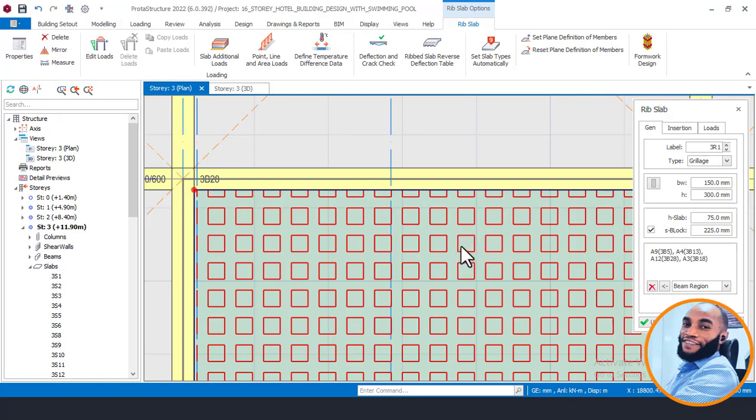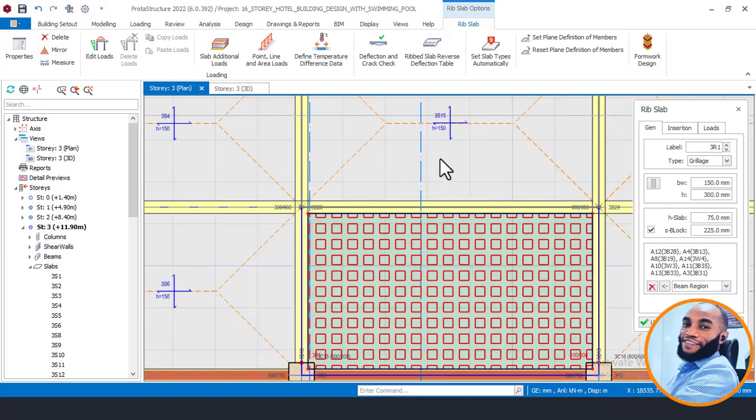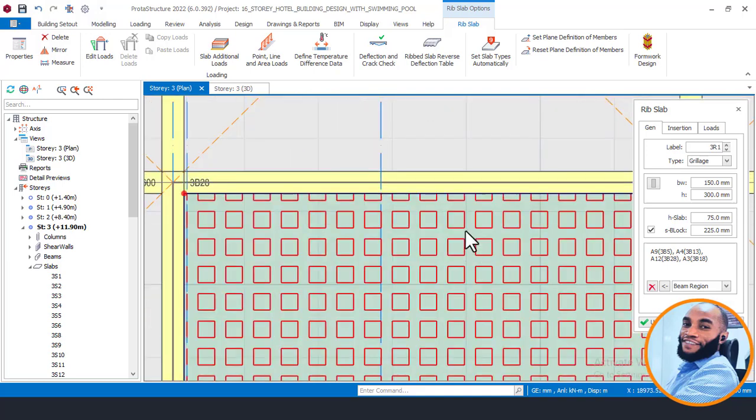And the main reason for me to do this, the reason why I'm changing from solid slab to waffle slab, is to reduce the weight of the building. So right now I'm having smaller holes, which means that I still have much area occupied with slabs.